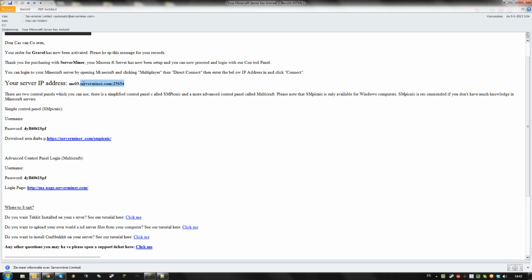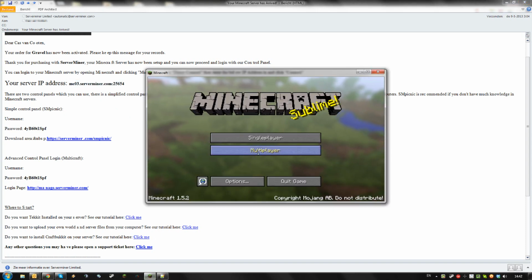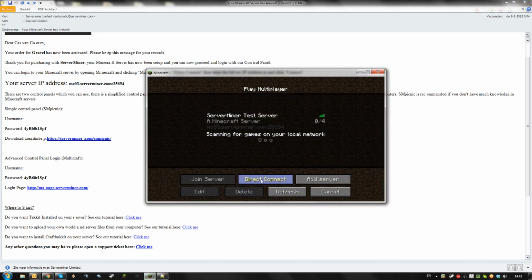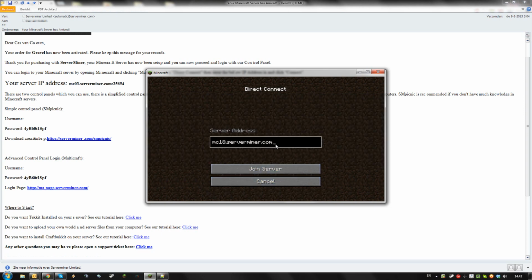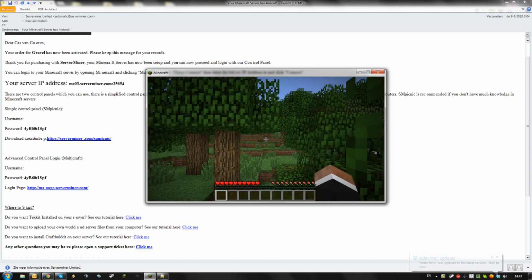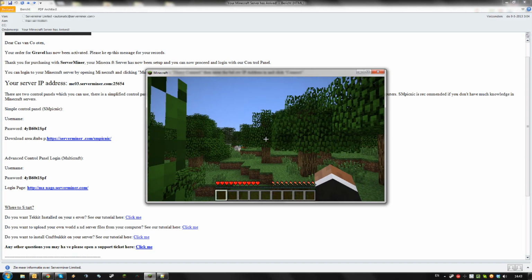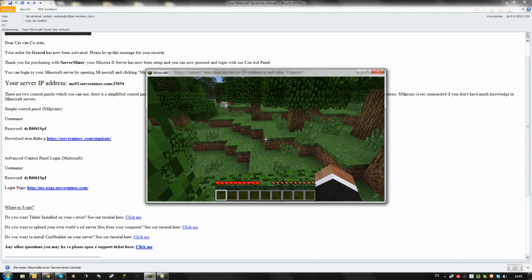If you want to connect to your server, just copy the IP address, open up your Minecraft client, go to Multiplayer, go to Direct Connect or Add Server, and add the IP you just copied from your email. Then click Join Server. Congratulations, you have now joined your new Minecraft server and are ready to play.